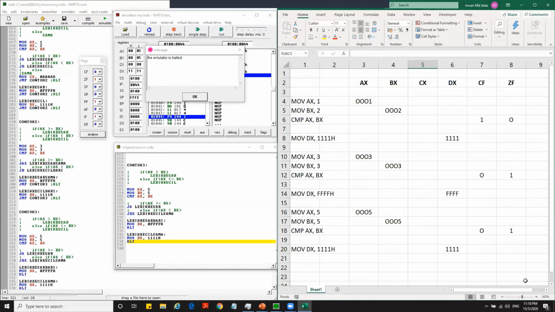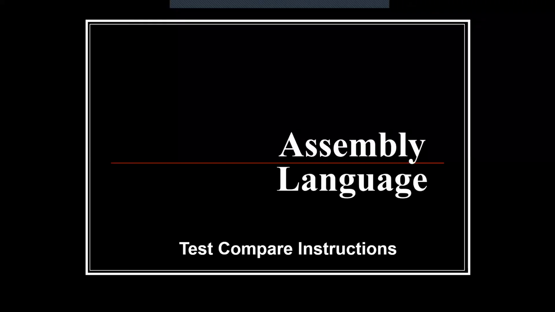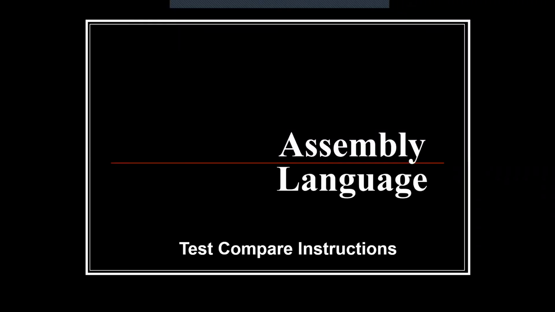So I hope you understand assembly language and you can try it using your emulator. I hope you know how to do proper tracing, and I hope you will get used to assembly language. So that's all. This is the last topic, the final topic for assembly language, Topic 10, the title just now, test and compare instruction.